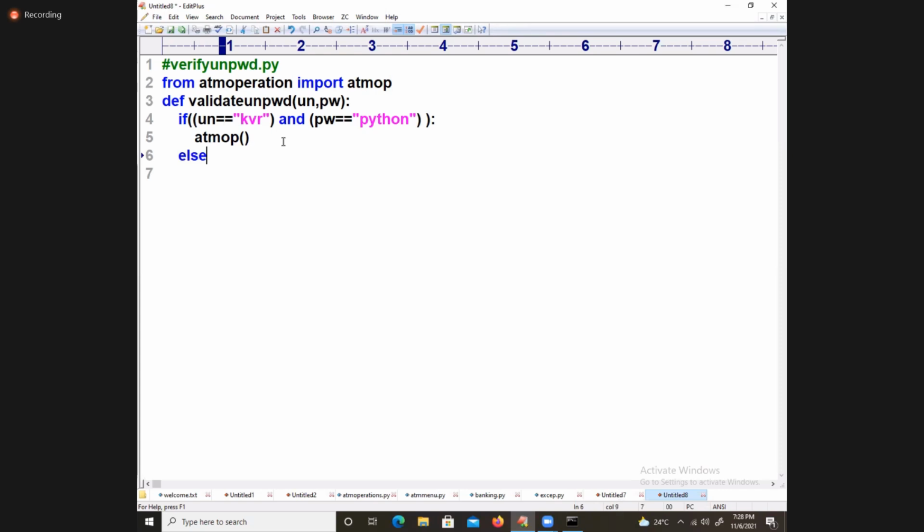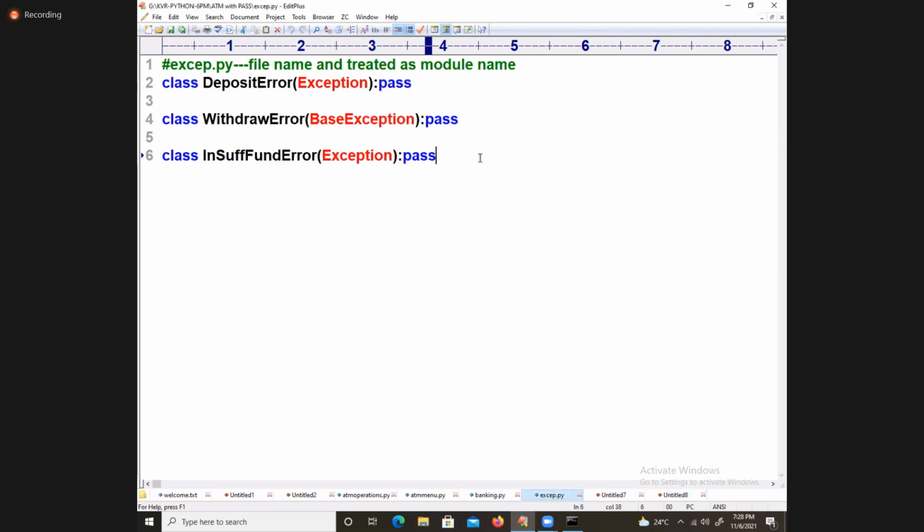Else, raise login error. See how beautiful an example it is. Login error. I will define login error here. Which error am I defining? Go to excep. I will take, class LoginError of Exception.